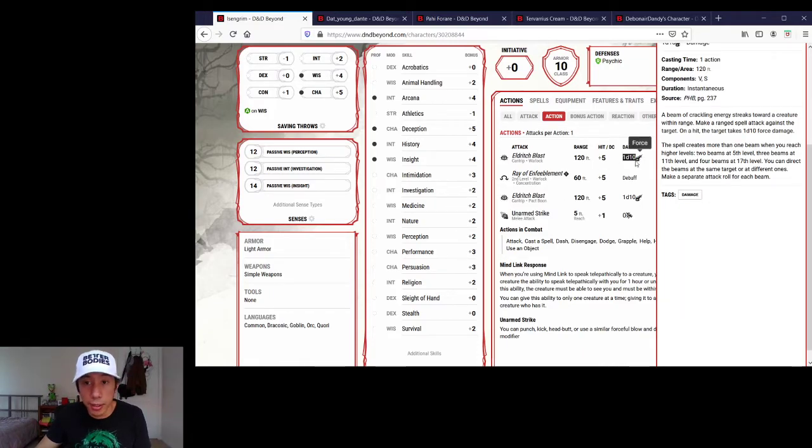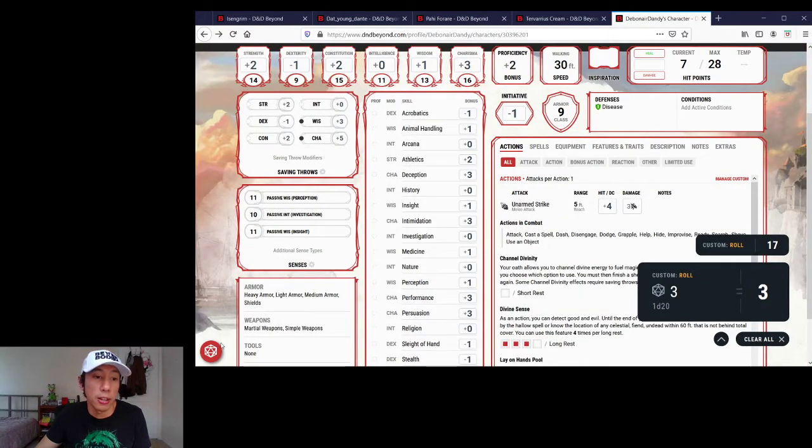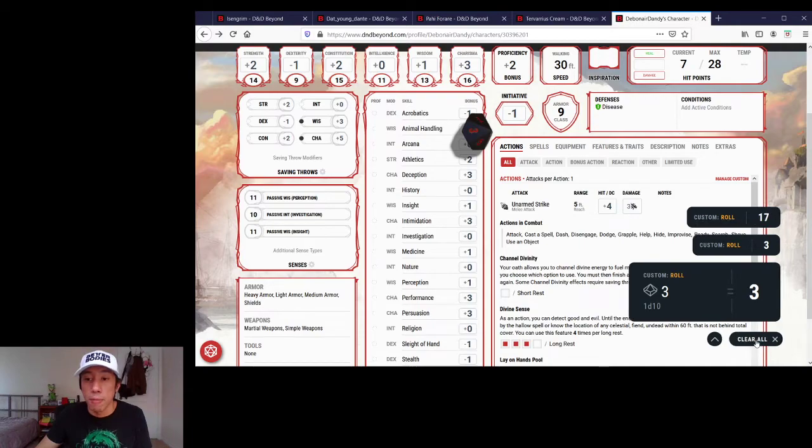For example purposes, let's say that Steve did hit, and just so that we can calculate damage, you just look at this little damage number and you say, hey, it's a 1d10. You go over here, we roll our d10, and he gets a 3, so then it rolls for 3 damage.